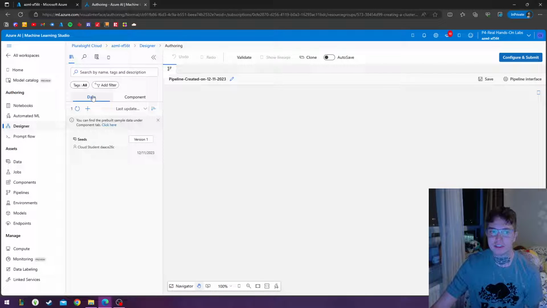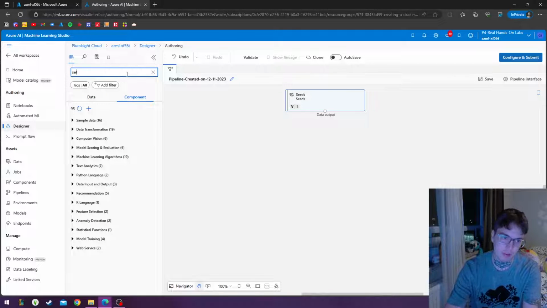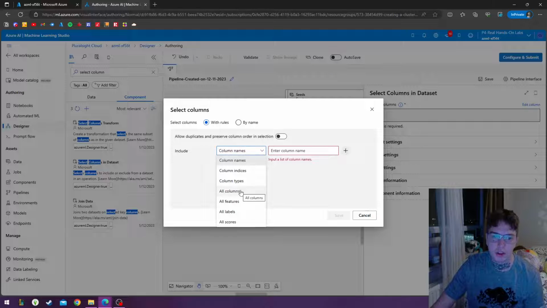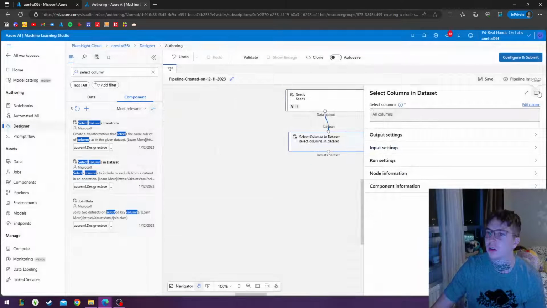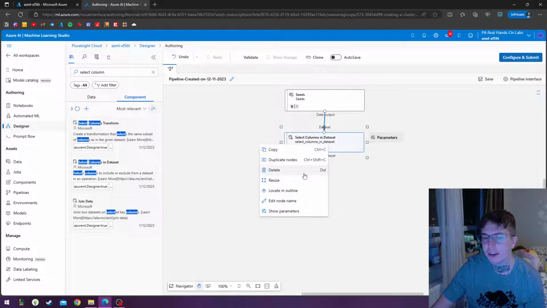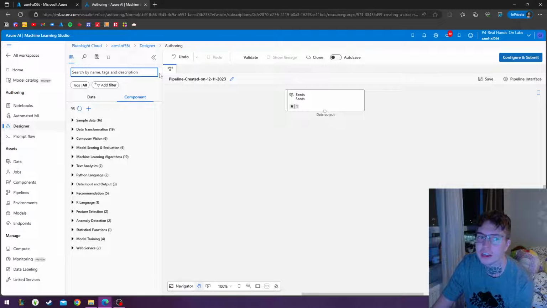On our left-hand side, we've got the data and the component tab. I'm going to grab my data asset that we created and drag it out into my workspace. I'll head over to component, and the first thing is to grab that select columns in dataset. We're going to connect these two, and we can go edit column, and I'm just going to use all the columns. So I'm going to hit exit here. Since I'm using all the columns, I don't really need this, so I can just go ahead and delete it, because it's not really doing anything.